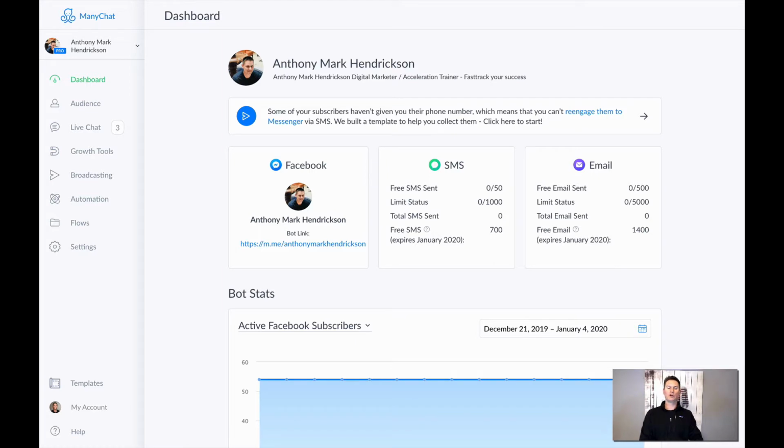So the next thing that we're going to go through is understanding your ManyChat Dashboard. First thing you're going to notice when you're on your home page here is you're going to have all these different drop downs and different menu items over here on the left, and we're going to go through those in just a moment.